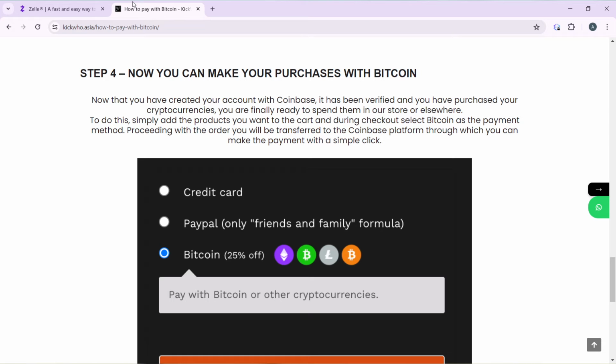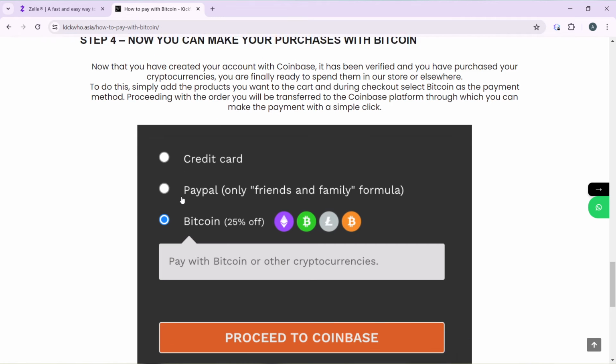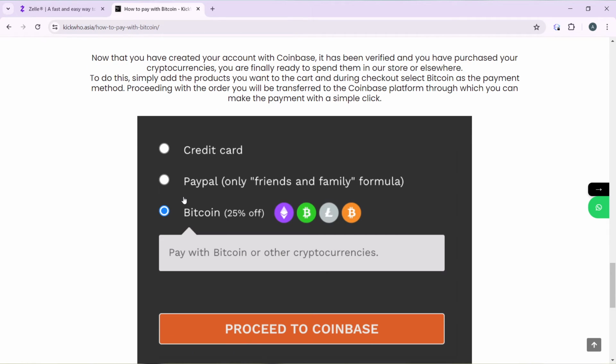At checkout, these are the options that you're going to find on Kickwho: credit card, PayPal, friends and family, and Bitcoin. Go ahead and click on credit card. Once you click on credit card, follow through with the on-screen prompts to enter your credit card details, that is, the credit card for the bank that you integrated into Zelle. Now remember, once you select your bank and integrate your bank into Zelle, whatever transaction you make on Zelle goes directly into that bank account.